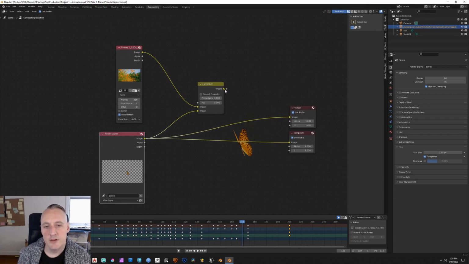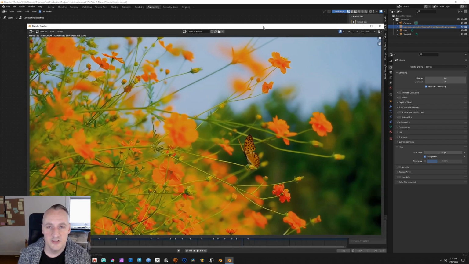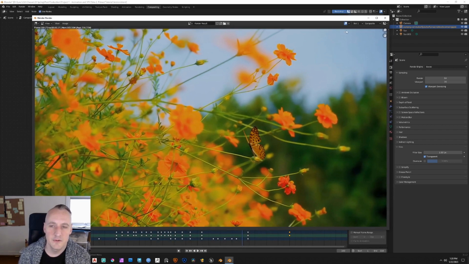Oh, it's not outputting. Okay, from the alpha over, drag image into viewer, and also drag it into composite, right? So now, factor, right? Factor 1, we're seeing butterfly. Factor 0, we are seeing just the flowers. We want the factor for that to be driven by the render layer. So we'll put that into there. That should give us what we want, which is the butterfly over top of the render of the video.